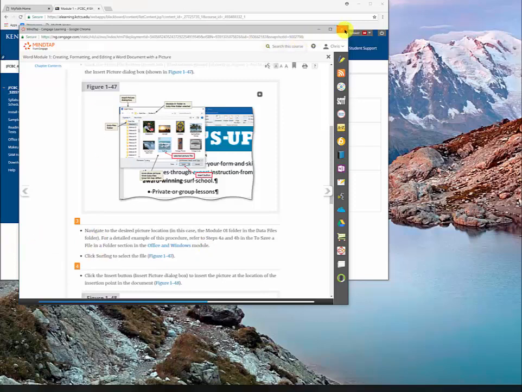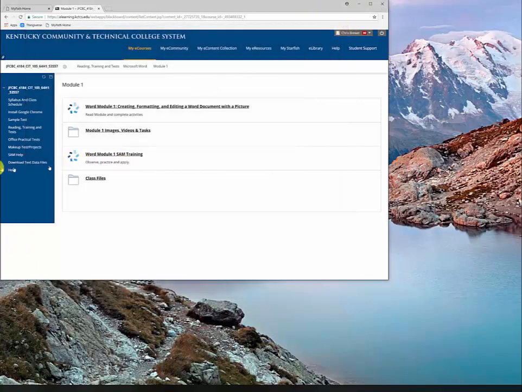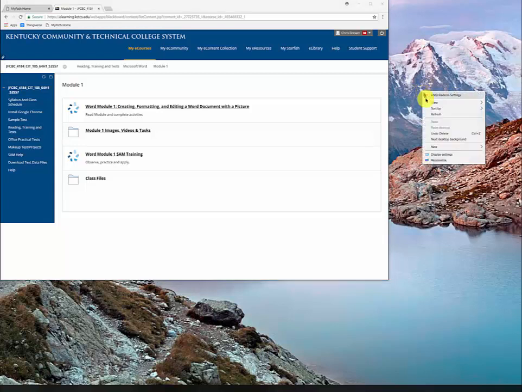So let me show you how I would do this. The first thing, you see I've got part of my desktop showing this time. So I'm just going to right click a spot on my desktop. Right click, and then I'm going to go to New, and then Folder. You see I've got this new folder here that says New Folder. And I'm going to change that to Data Files.